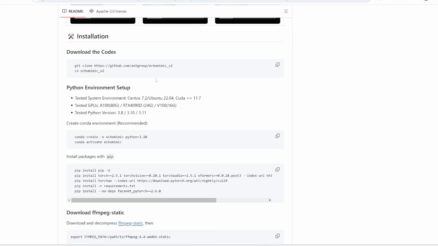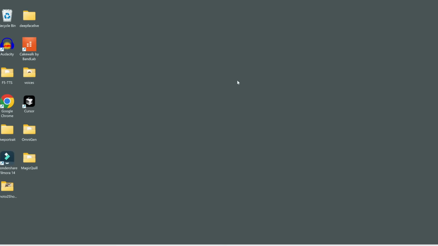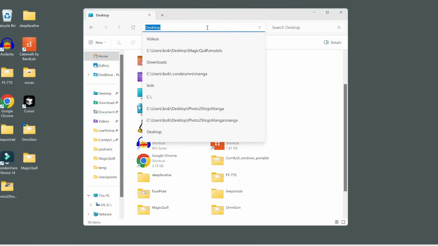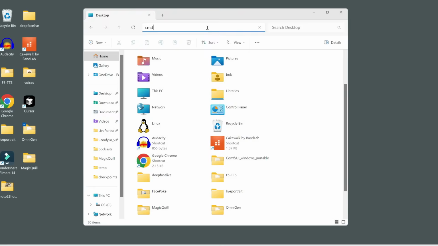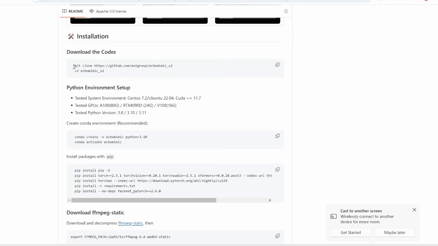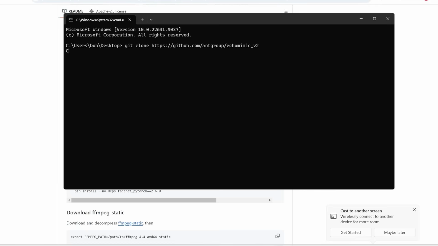All right, so assuming you do have Git installed on your computer, you first need to pick a location on your computer to clone this repository. So I'm just going to clone it on my desktop. So I'm going to open up my desktop, and at the top bar up here, I'm going to type in CMD, which will open up command prompt in your desktop folder. The next step is to copy this line of code. So I'm going to copy this and then paste it in here to git clone this repository onto my desktop.